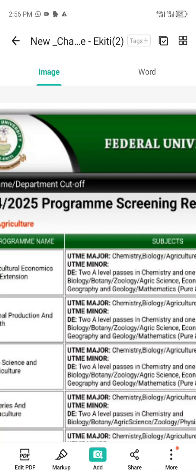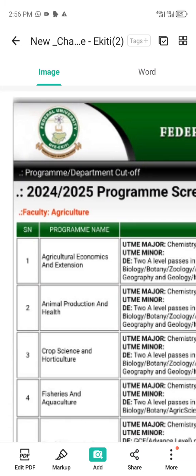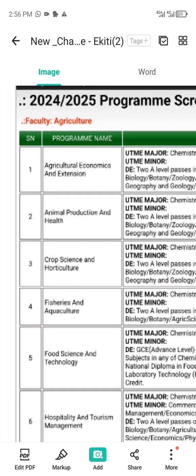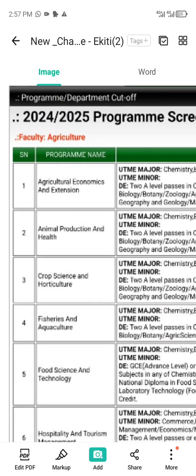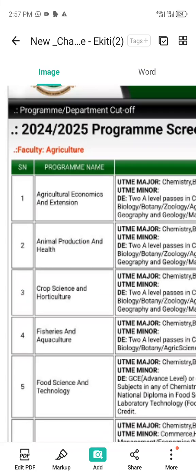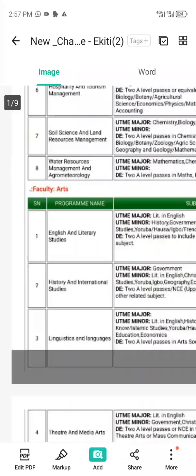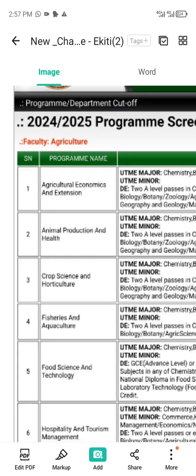First of all, you will click on the PDF. I'm going to show you how to get the PDF. Once you click on the PDF, you have entered the PDF. You are going to check it like this. There is a list of program names. What does it mean by program name? That is the courses, the names of the programs. There are different faculties and the courses under them. You understand? So you are going to check the subject combination for your own particular course.